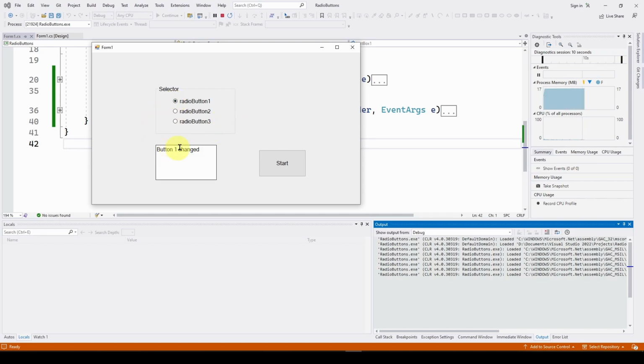It may surprise you, but as it starts up, I think it basically checks the status and gives you that event. Now, let's say I click radio button 2. What's going to happen? Are we going to get a radio button 1 check changed event? Well, we'll click it, and yes, we did. We got a button 1 changed.